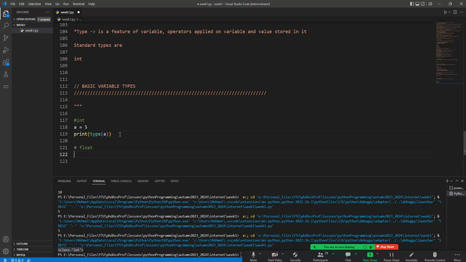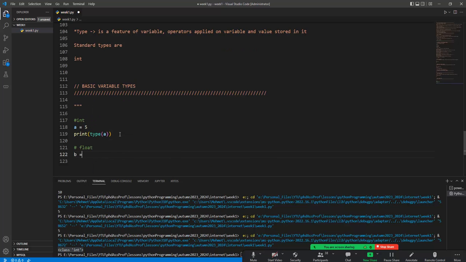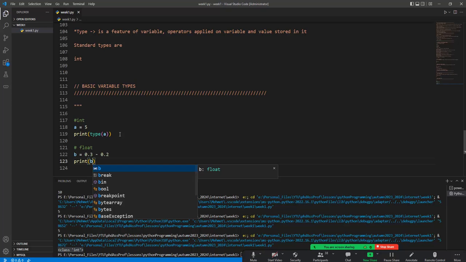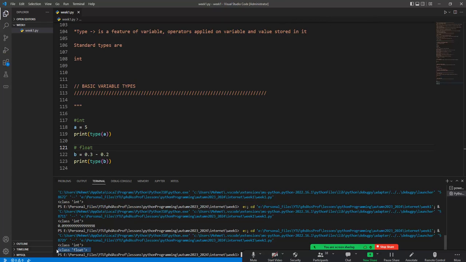We have the float type, okay? For example, if we have a variable like b = 0.3 - 0.2, and then we print b, we can see 0.0999, but the type of this variable is float, okay?